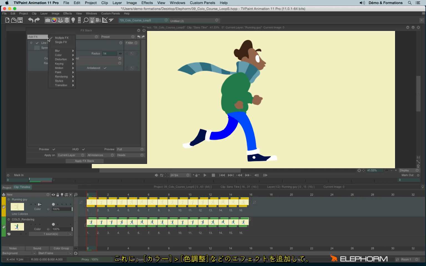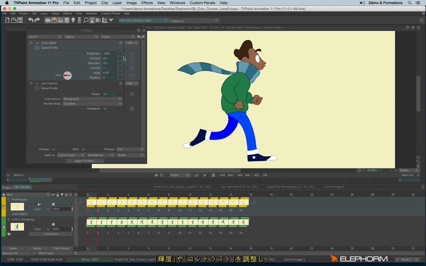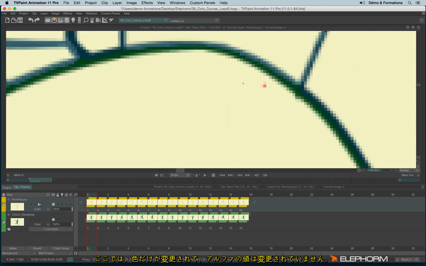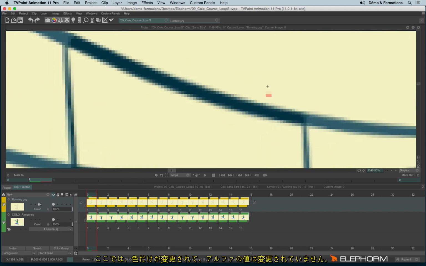I can eventually combine another effect like Color Adjust and adjust with brightness or contrast. Then I can apply. And just to reassure you, it just changed the color of the line. It doesn't affect the alpha values.